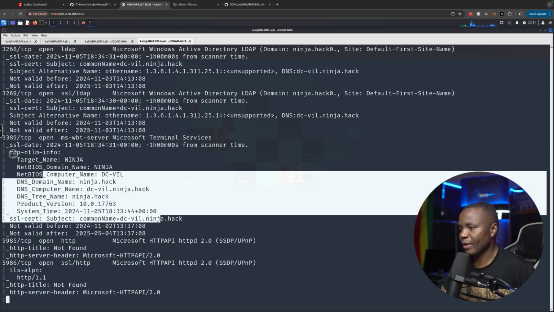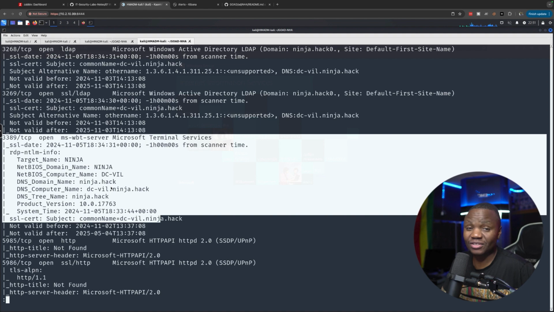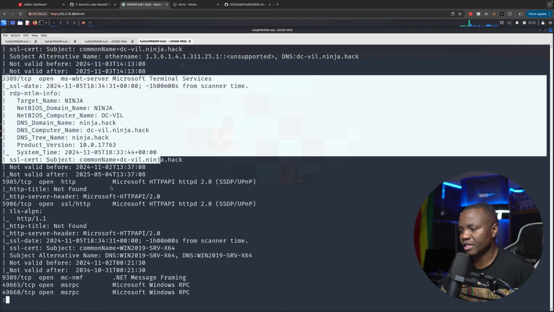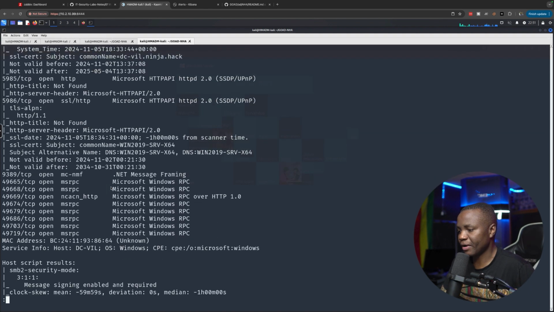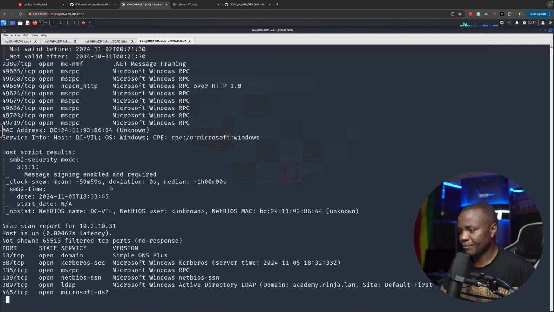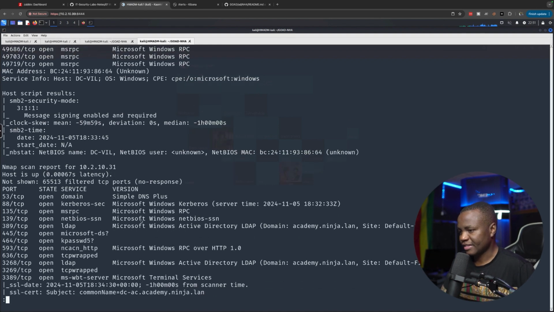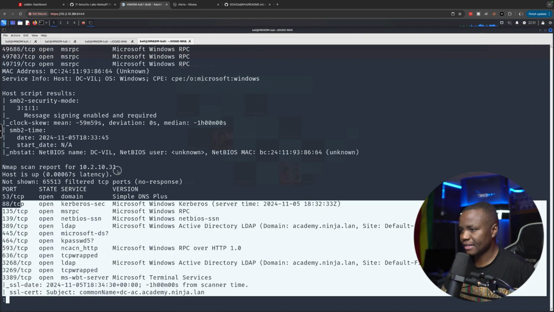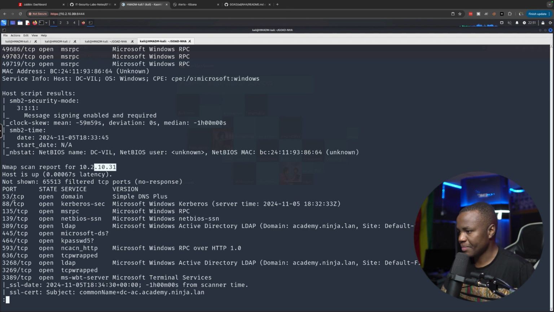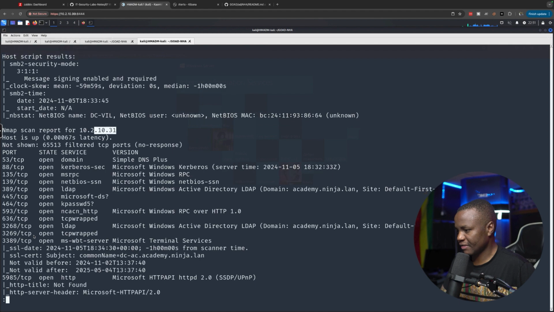Interesting enough, we have RDP open on 3389, so we'll probably use RDP sessions later if we break into that. So let's keep going. And here I see another domain controller on port 88. This is 31. But I don't have port 80, and I also don't have any other services running.